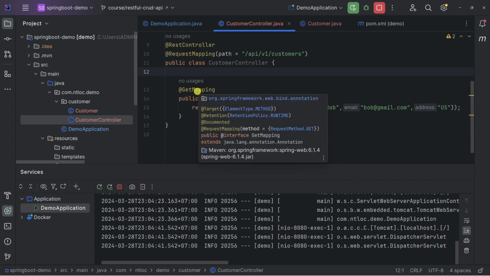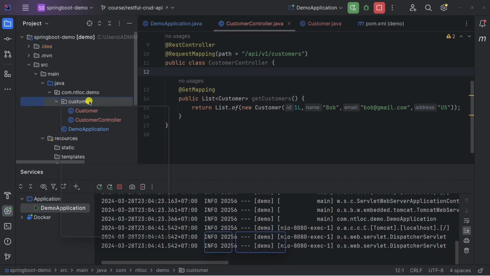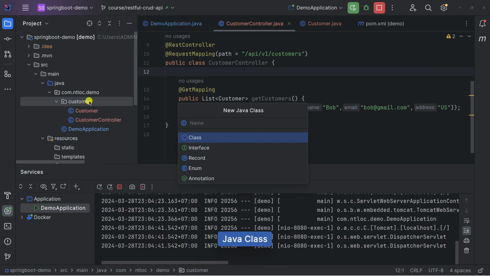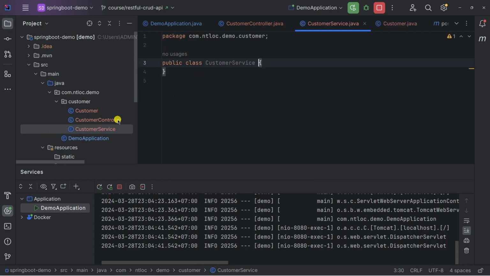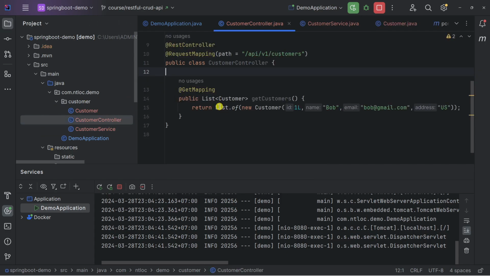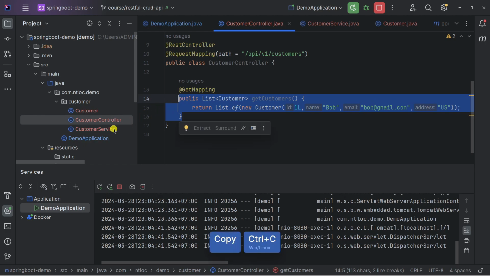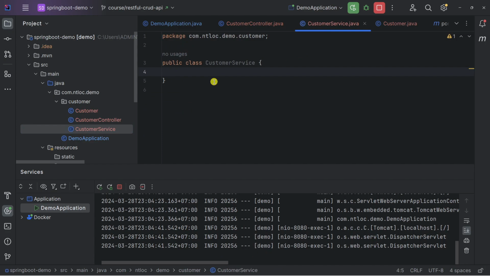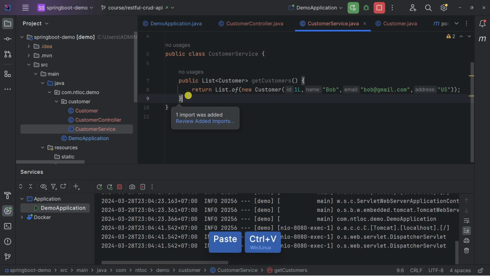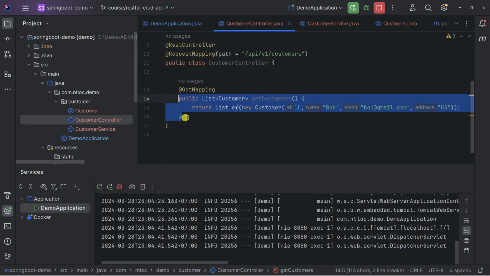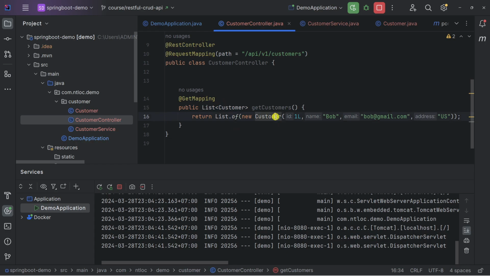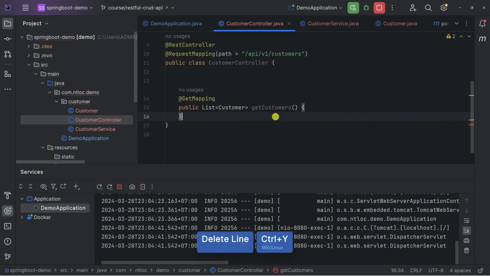Within IntelliJ under the customer package, I also would like to create a class, and the class is CustomerService. Right now, go back to the CustomerController. So what I am going to do is we will take this getCustomer method and paste it inside the CustomerService in here. Then go back to the controller, and this logic will be gone.